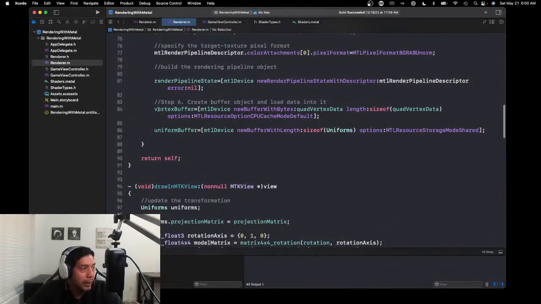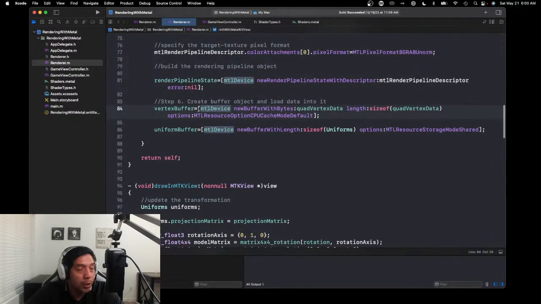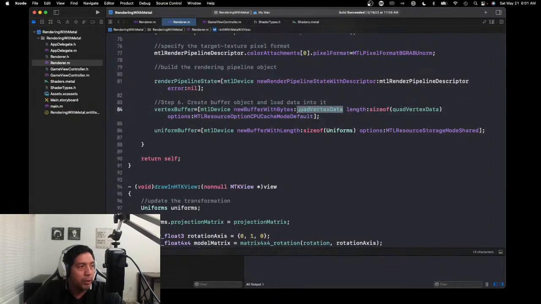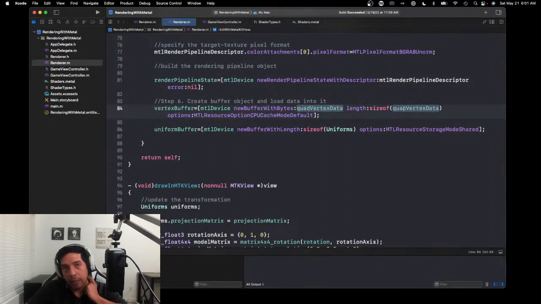Vertex buffer will be the object that contains our data, right? So again, to do that, we're going to use Metal device. Then we're going to say new buffer with bytes, and we're going to pass in our array of data, quad vertex data. We're going to need to provide the size of it, and then options. So here we're basically passing the pointer, and we're saying, hey, this is the size of the array that we are passing in.